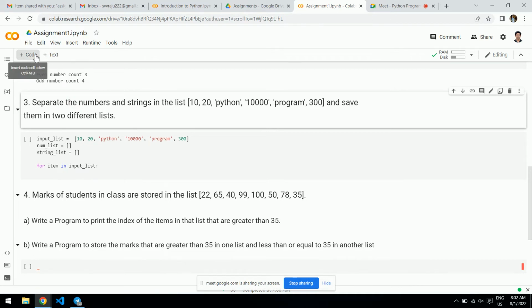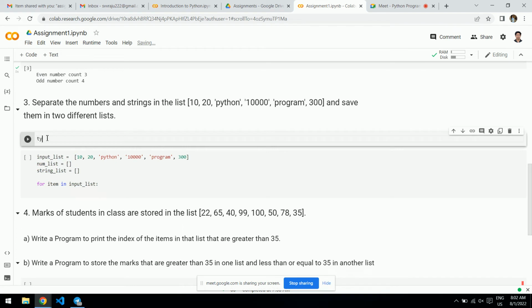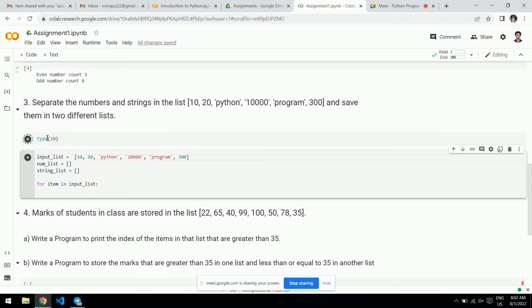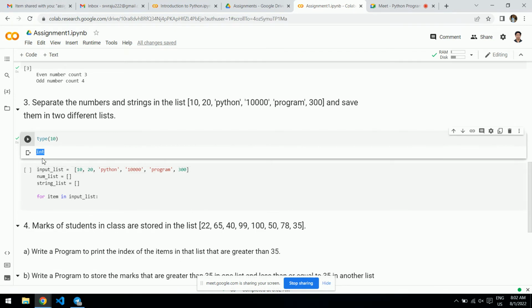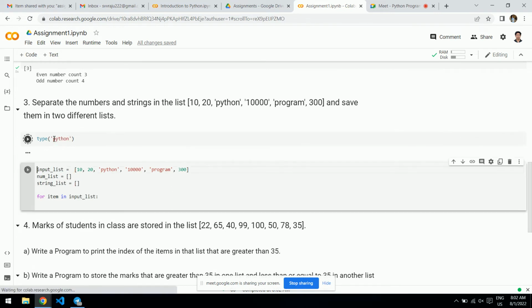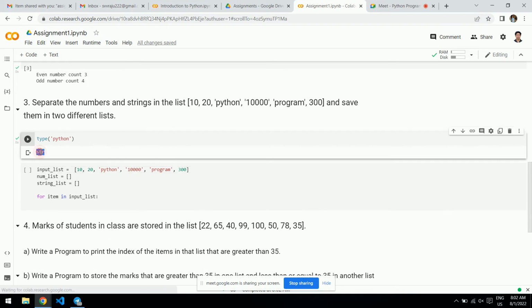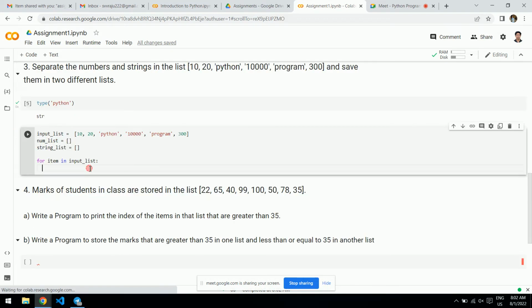If you give type of 10, if it is a number, it would give its kind of type, because it's an integer, or a decimal would come as a float. If it is a string, we would be getting str, which means it's a string. So we would be using this type function to identify whether the item is an integer or a string.